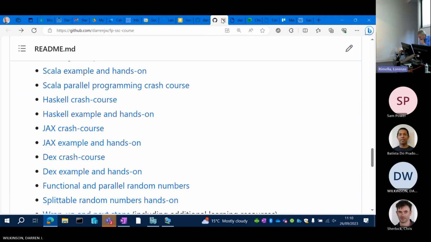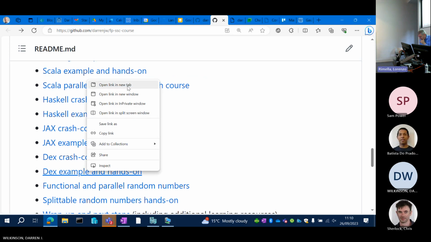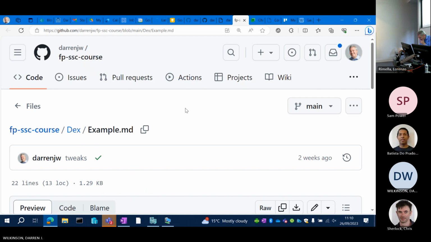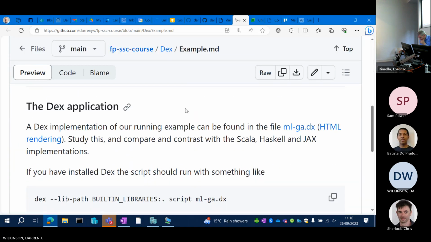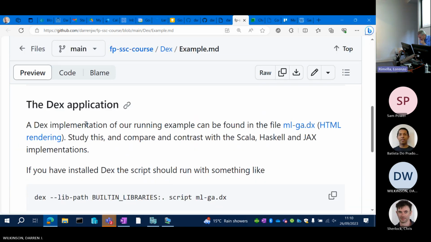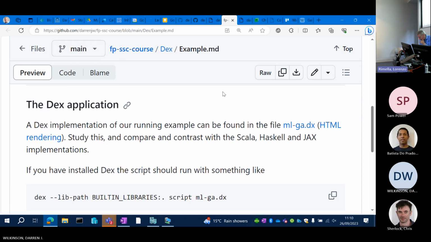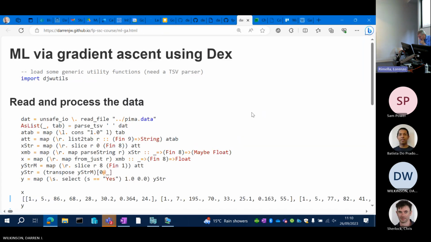Okay, so have a look at the example. I do have an H100, that's good. So again, if you do have Dex installed, you should be able to run all this, it should all be fine, but I know that not everybody has.